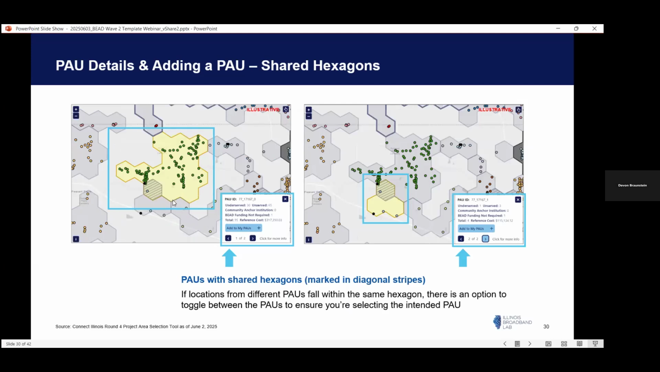Another symbology differentiation to include here is striped hexagons. This means that there might be more than one set of PAUs that happen to share the same hexagonal area. If this is confusing, you're welcome to unselect the PAU aggregate areas, which are again just a visual aid, the hexagons in the background of the eligible locations. What this means is that there is more than one cluster of locations that share the same PAU ID in the same hexagon.